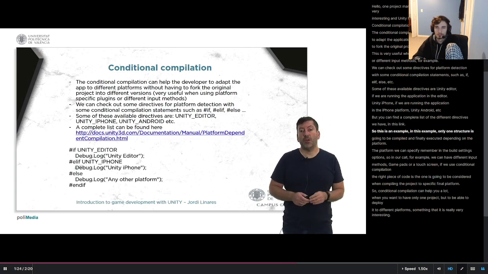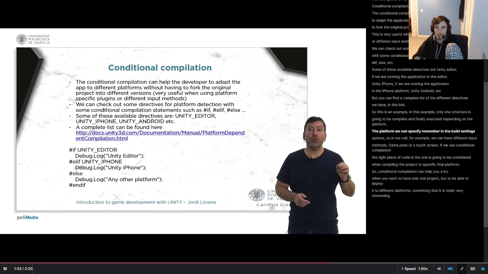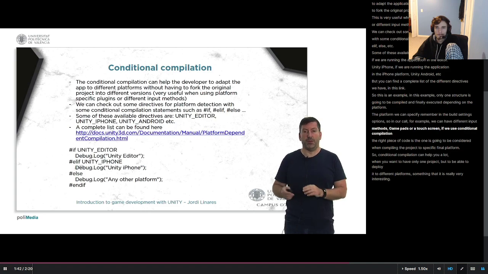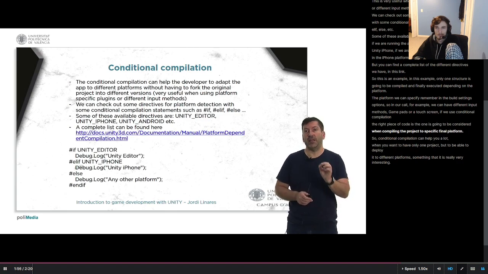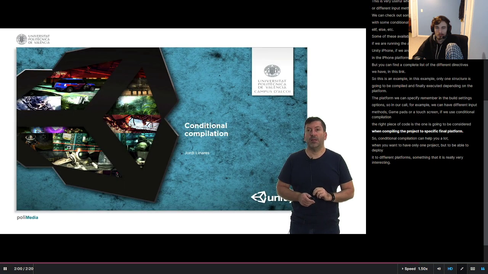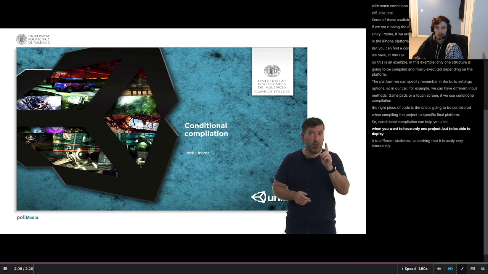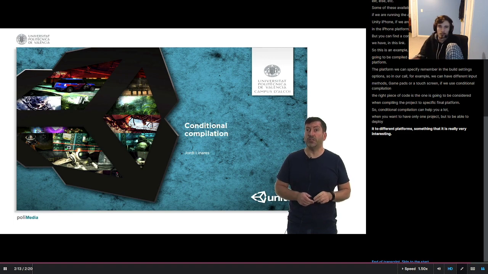In this example, only one instruction is going to be compiled and finally executed depending on the platform. The platform we can specify, remember, in the build settings option. So in our code, for example, we can have different input methods, gamepad or a touch screen. If we use conditional compilation, the right piece of code is the one that is going to be considered when compiling the project to a specific final platform. So conditional compilation can help you a lot when you want to have only one project, but to be able to deploy it to different platforms, something that is really very interesting.